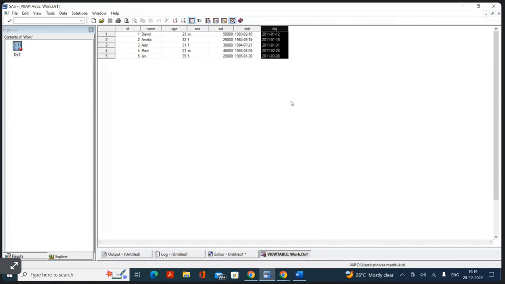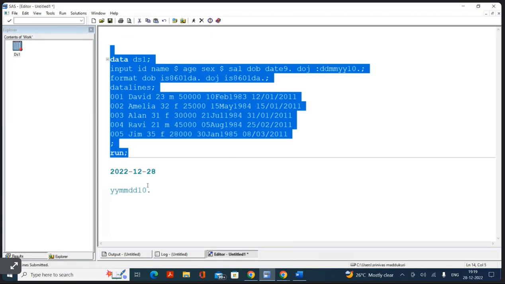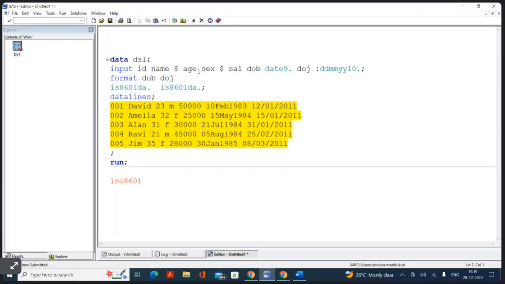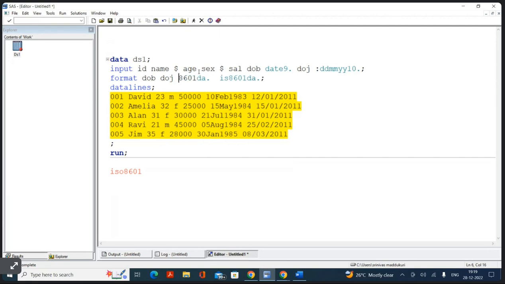It is going to appear as YYMMDD. So when you are telling it in a general way, we are going to say ISO 8601 format. But when you're applying, you should apply IS8601DA. DA stands for date. Since I want the same format, you need not write two separate variables. You can write all the variables first, then we can apply one format.